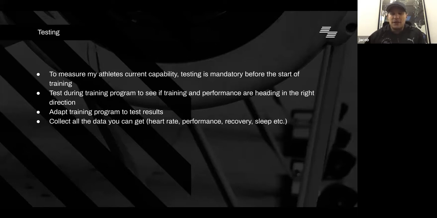And if it's not working, you have to make some adaptations, because that's also a requirement of a good coach, to realize that something you might have planned for this athlete is not really working. And you will only find out if you test him or her during the training plan, to see if everything's going in the right direction. And then, like I said, adapt the training programs to the results you get during the testing.